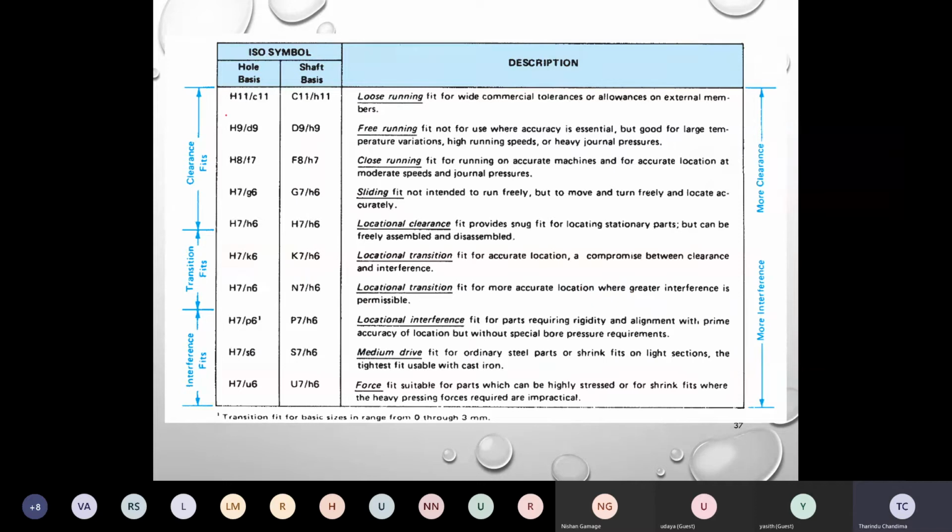So there is an ISO standard about this shaft basis and hole basis method. So in the hole basis, you define it like this: H11, capital H, and C11, where small c is used for the shaft. But in the same way, in shaft basis, you have to use the capital letter for the shaft here.